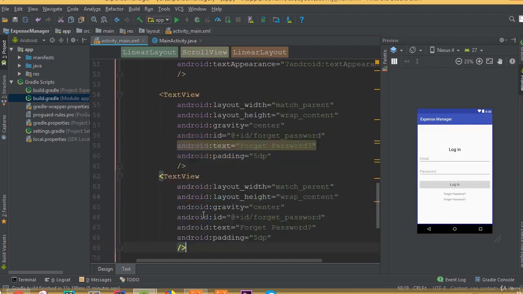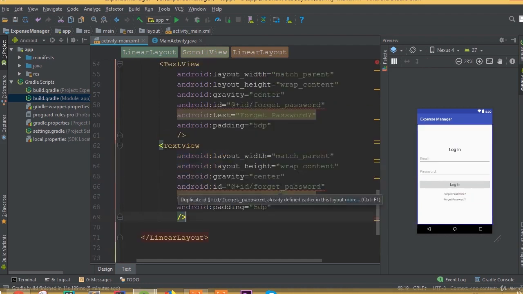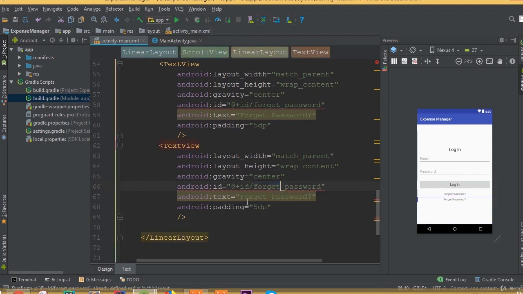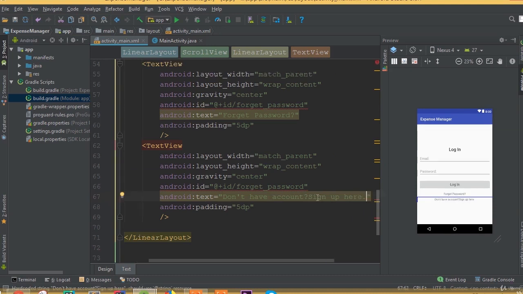And copy this text view, and we need one more text view. And this time this text view is going to be for our sign up. First change this text, and we can call it don't have an account, sign up here. That means if the user doesn't have an account in our application and they need to register, then if they click this text box, they will be redirected to our registration activity. So now change this ID, we can call it sign up registration.